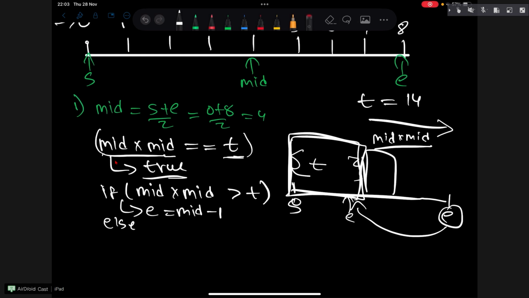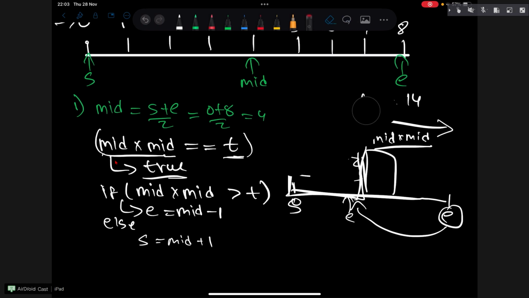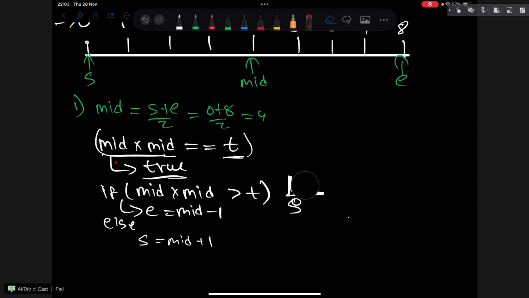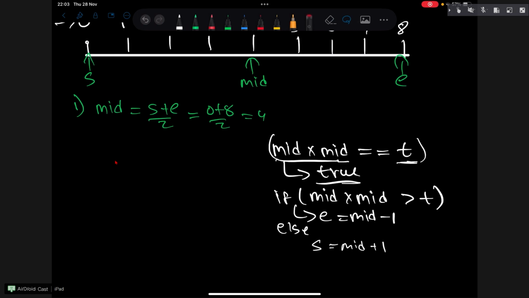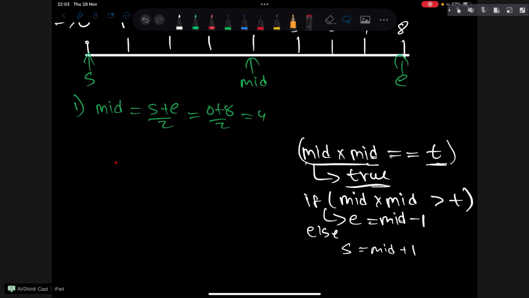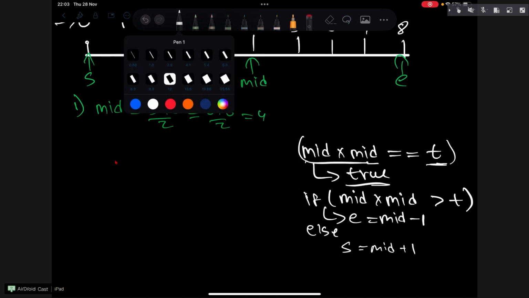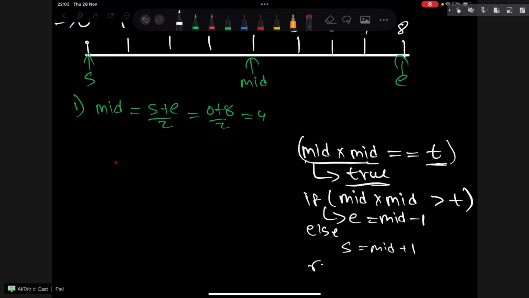Otherwise it is the other way around in binary search. Otherwise we can say S is equal to mid plus 1. So let's write a general definition for this, and I'll move this code. And if you are not able to find the answer even after doing this, we are going to simply return false.